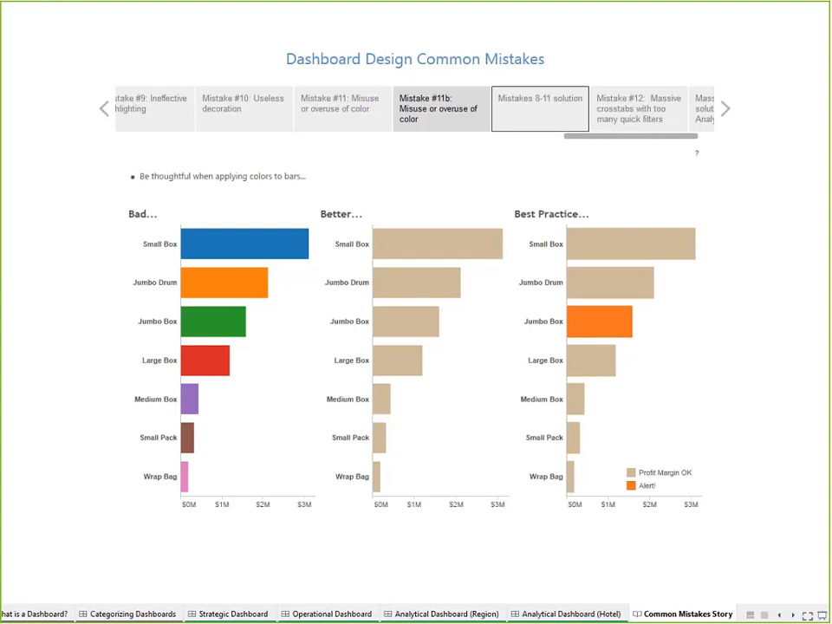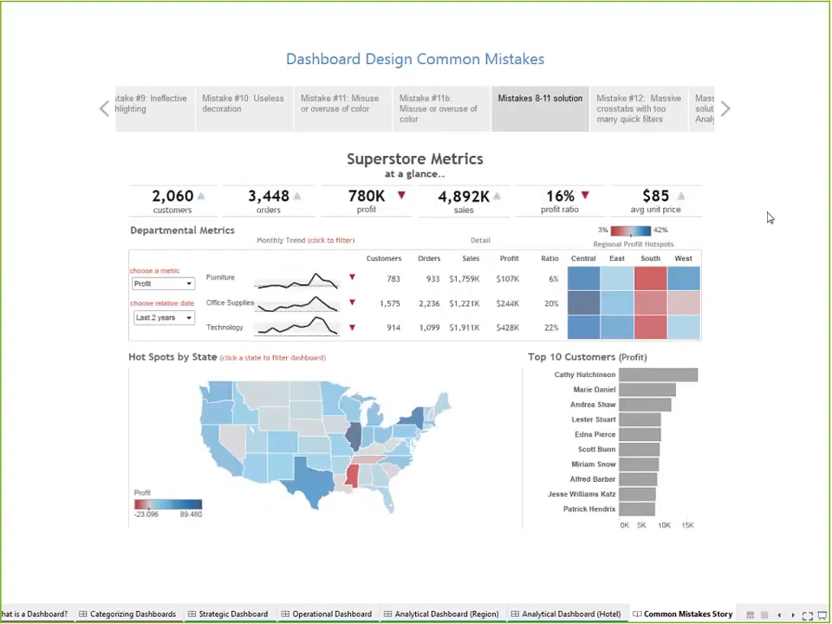So let's look at the overall solution to mistakes 8 through 11. So this is kind of putting everything together in a dashboard that's adhering to some best practices. So in this case, we've got the Superstore data set. We have our most important metrics laid out at the top. This is what I call our 30,000-foot view. And then the next layer down, we've got our departmental metrics. And then we can see that information on a map as well. This is also highly interactive.